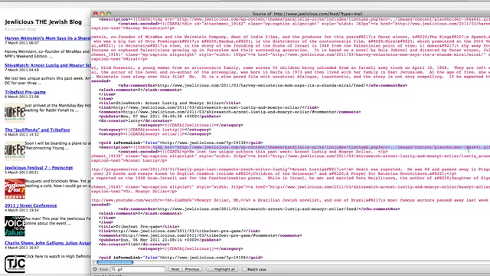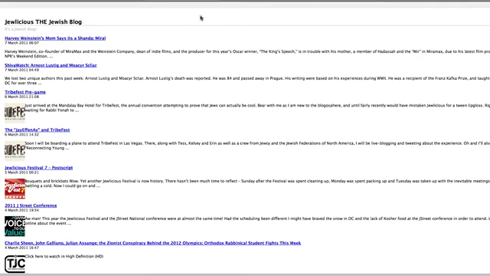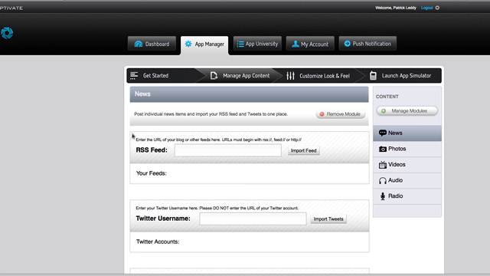For information on how to include thumbnails in your RSS feed, including how to implement it in WordPress, please check out the App University article. Okay, so everything looks good here. Let's import this into Apptivate. So I simply paste in the URL. When I'm good to go, I hit Import Feed.